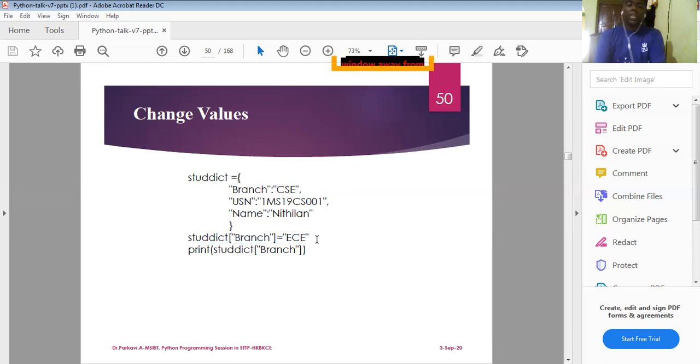So you can change the values of a key. If CSC is given, you can change it to ECE, ISE, or MEC. But once a key called branch is created, if I try to give it a different name like BR, or B, it is not going to take it.